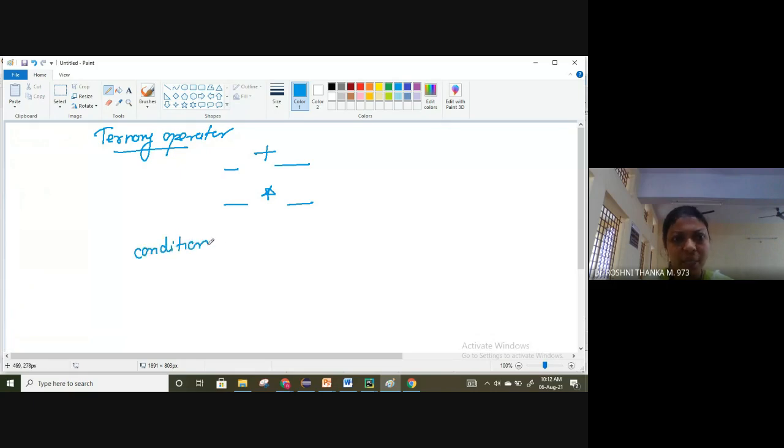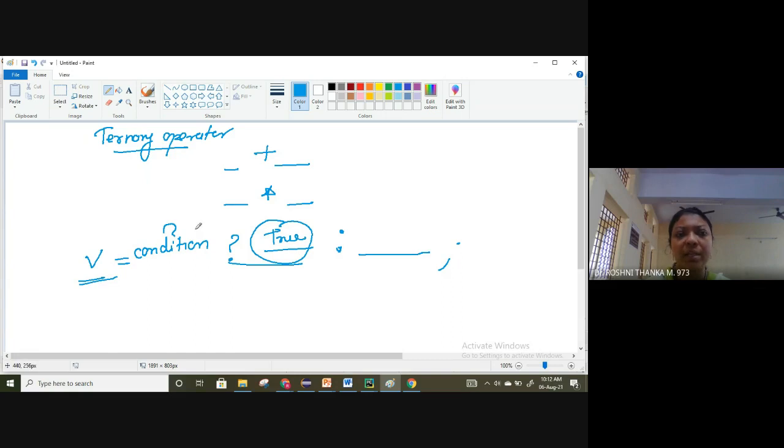After specifying the condition, put a question mark, and this is the true part. If the condition is true, this part will be executed. The code should be written on this side, and put a colon to write the else part, and end it with a semicolon. And you can have a variable on this side to store the result. If the condition is true, the first part before the colon will be executed. If the condition is false, the second part will be executed.